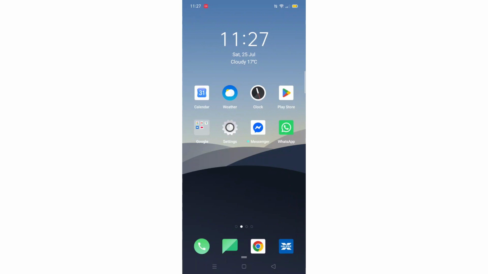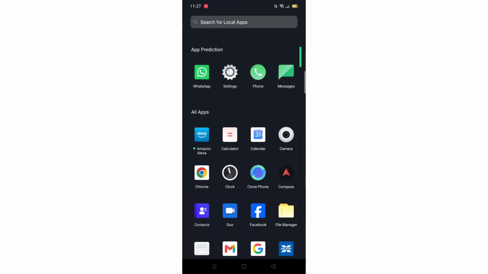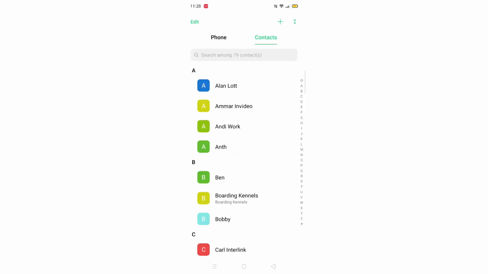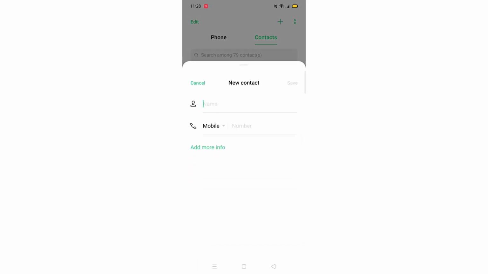In this video, I'll show you how to add a contact to an Android mobile phone. So the simplest way to do this is swipe up or down, depending on which device you have, and look for the Contacts app, or you can search for it at the top. Click on the Contacts app, and then click on the plus sign.